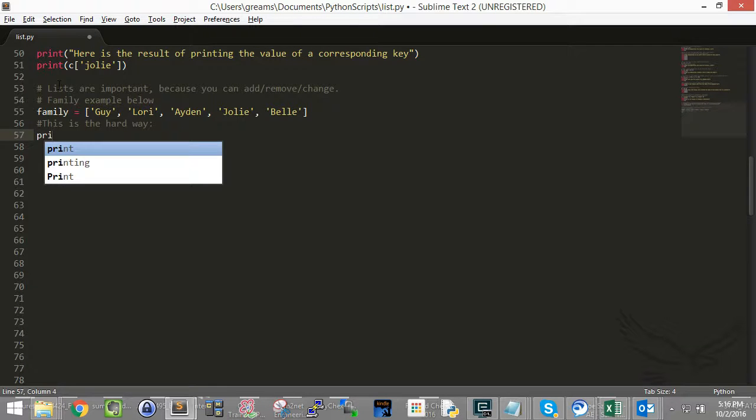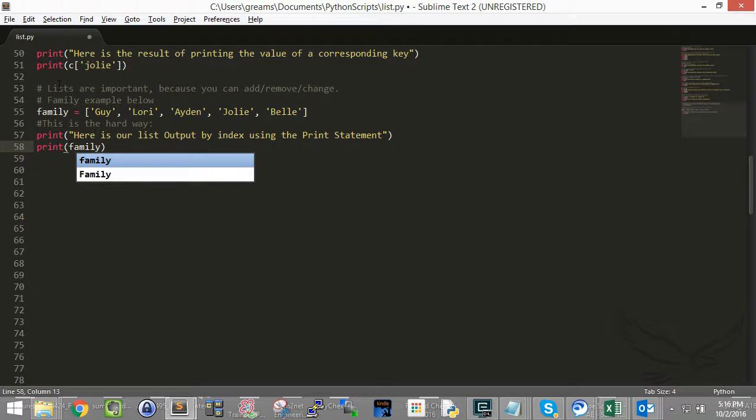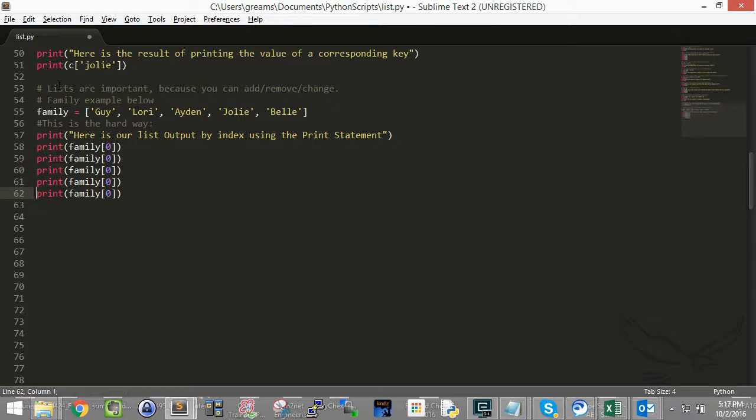So let's go ahead and print here is our list output by index using the print statement. Right, so this is going to be the hard way. You could go print family, and then in brackets we'll put the first index value, and then we'll continue on. So I'm going to paste this a few times, 4 or 5 there, and I'll go print 1, 2, 3, 4. So there's 5 family members starting at 0. I'm printing them by their index value.